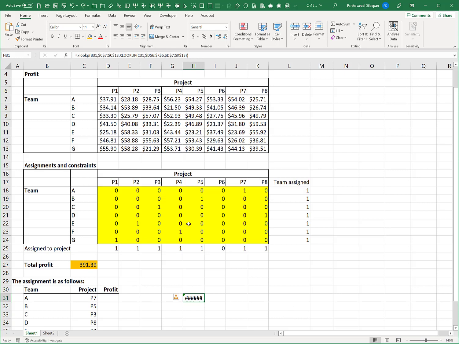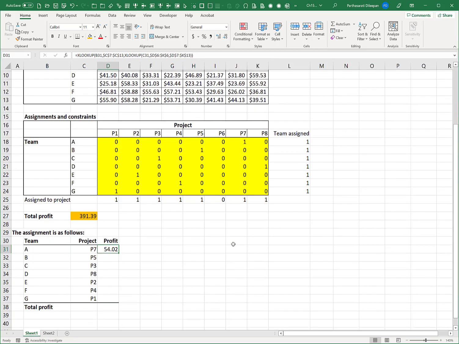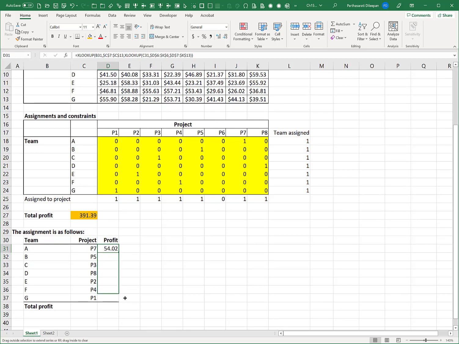Now I have a typo, XLOOKUP. So is this correct? A B P7 is 54.2. Correct. We can simply move it there. Move it here. So that's the profit. Now if I copy that across, then make sure that the numbers are okay.